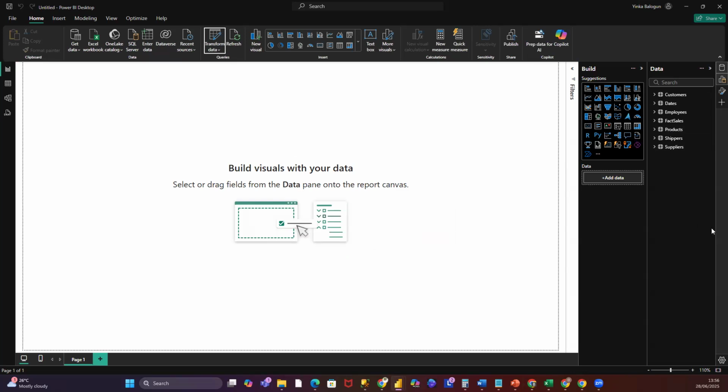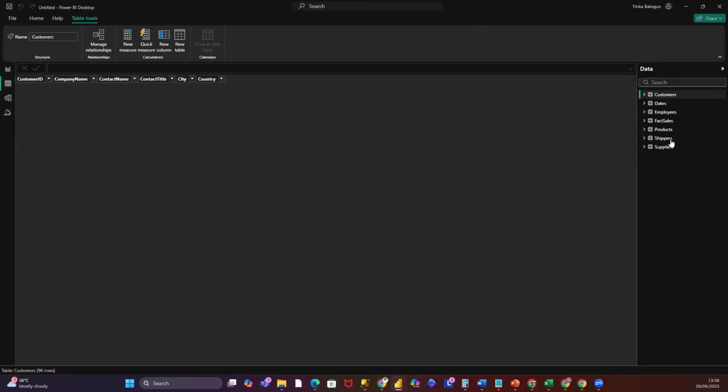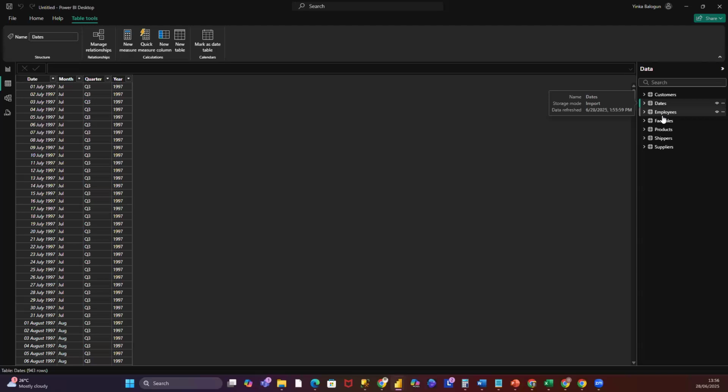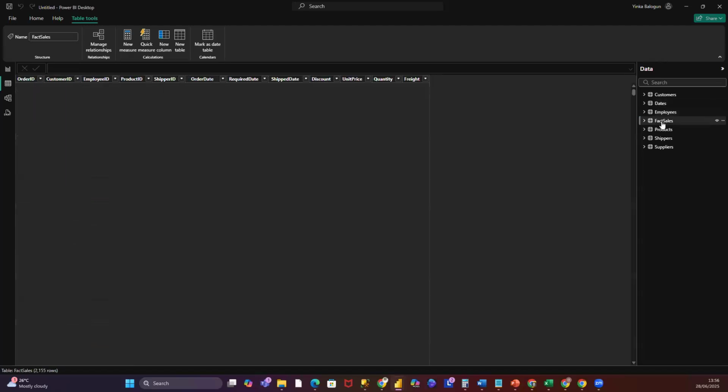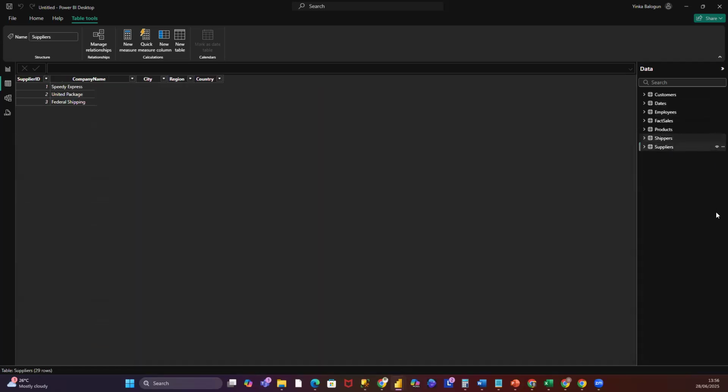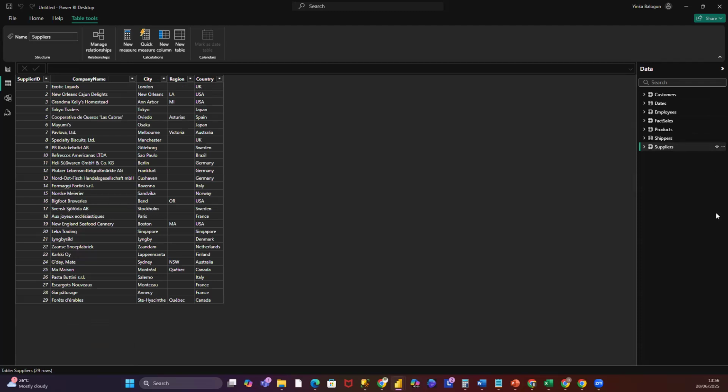Okay. Now I can view my tables, what is in my tables. For me to do that, I have the table view here, which is on the left. Click on that, and then I can begin. You can see my tables. That's my customer table, my date table. This is how it looks. My employee table, my fact table, my product table, my shippers, and my suppliers. Though I don't need the suppliers because there's no relationship to my fact. I didn't create it in the thing. So that is there.